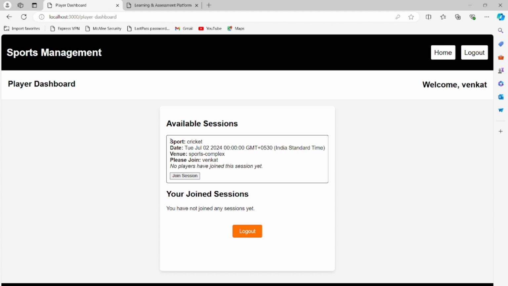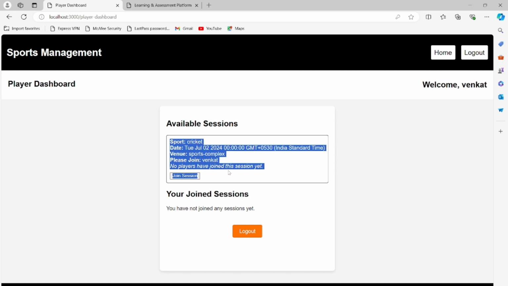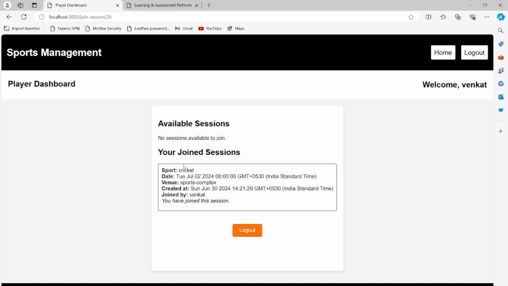This is the dashboard of the player. The available session is cricket. In the previous session, there was kabaddi. Now, as it is deleted by the admin, there is only the cricket session. Now the user can join. After joining, these are the details of the joined session.